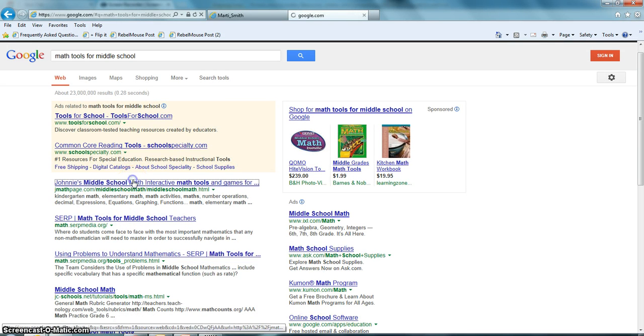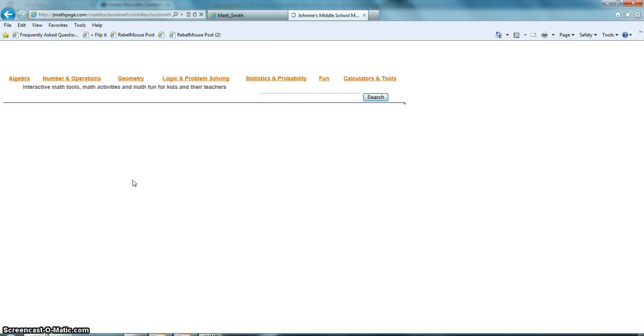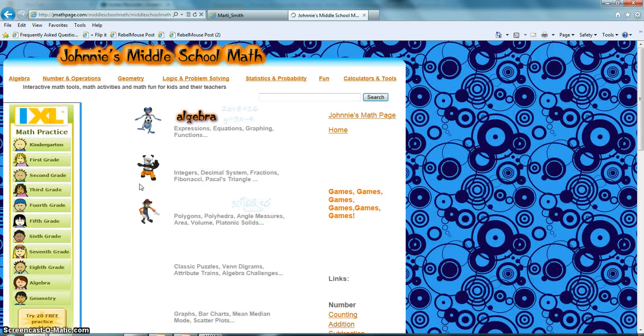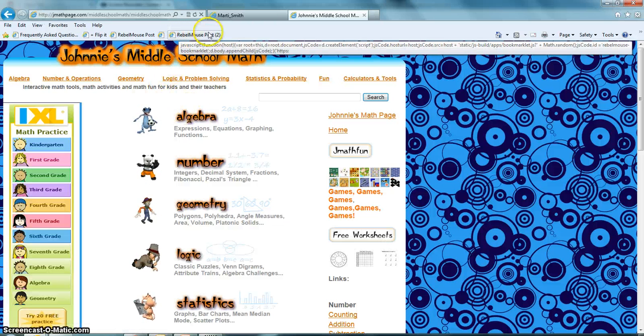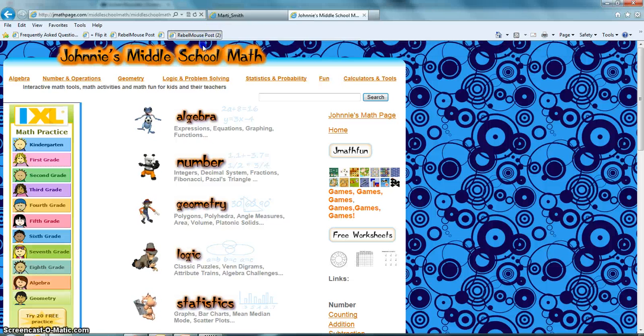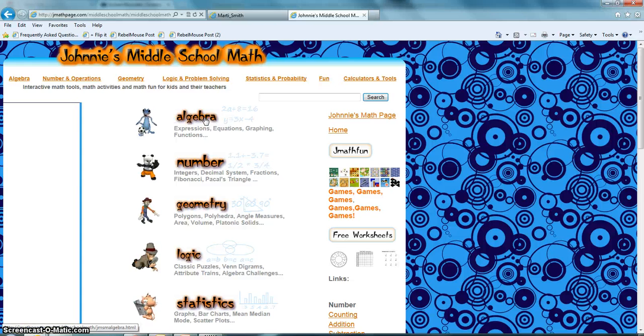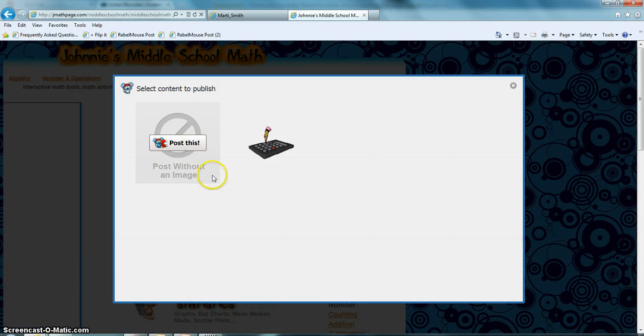So here's Johnny's Middle School Math Interactive Math Tools. And you may decide, hey, I like this, I'm going to post it. So I'm going to go up here to my toolbar, and I'm going to drag my Rebel mouse post onto the page. When you do that, you're going to notice a box pops up. You can choose to post it without an image, and basically it'll just have the name of the page. Or you can post it with the image that they provide. Sometimes they give you images, sometimes they don't.